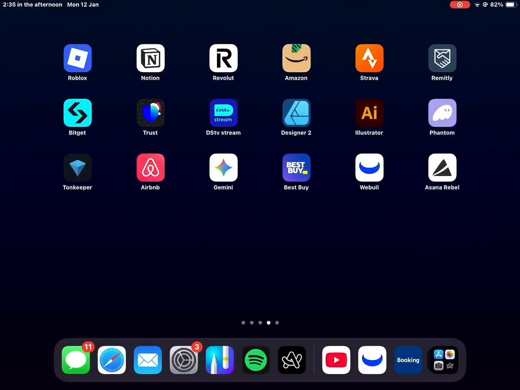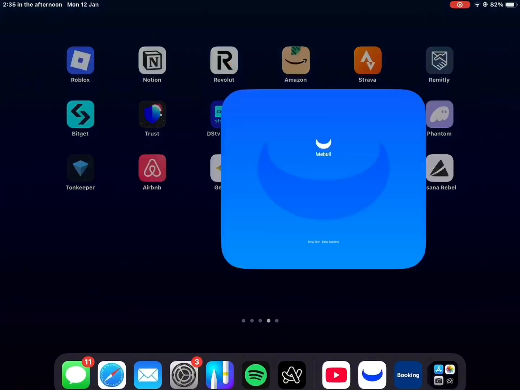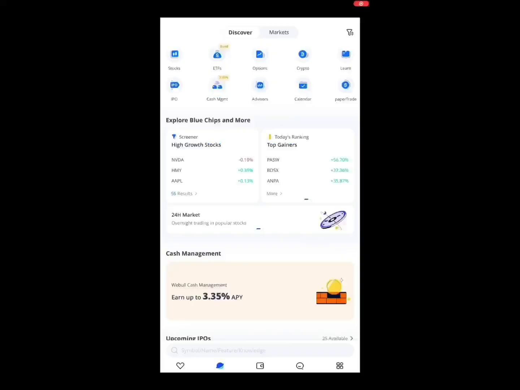Hello everyone, in this video I'm going to show a step-by-step tutorial on how to disable corporate actions reminder on Webull account. So first we're going to go to the Webull app. You guys can find it in the App Store, Play Store.